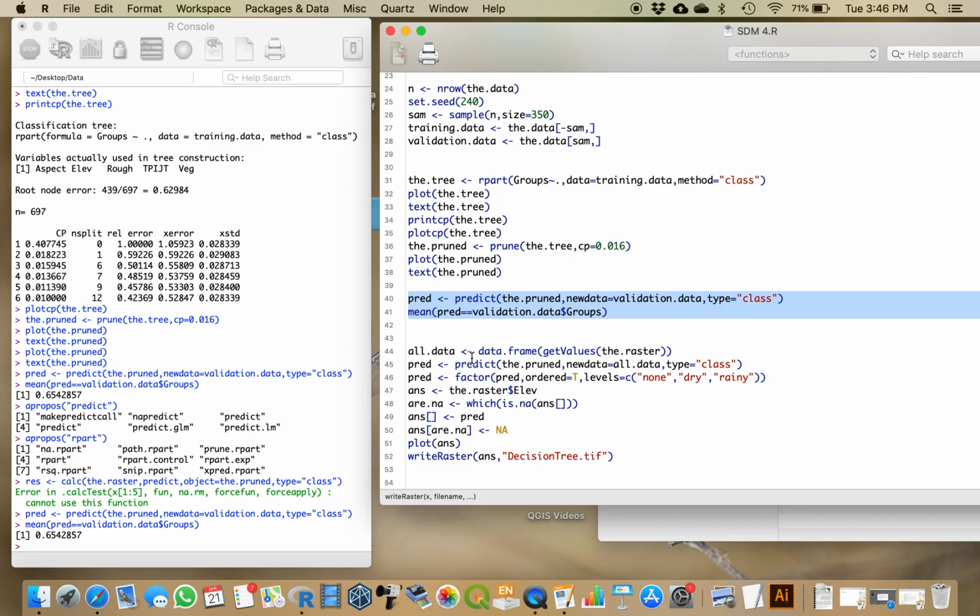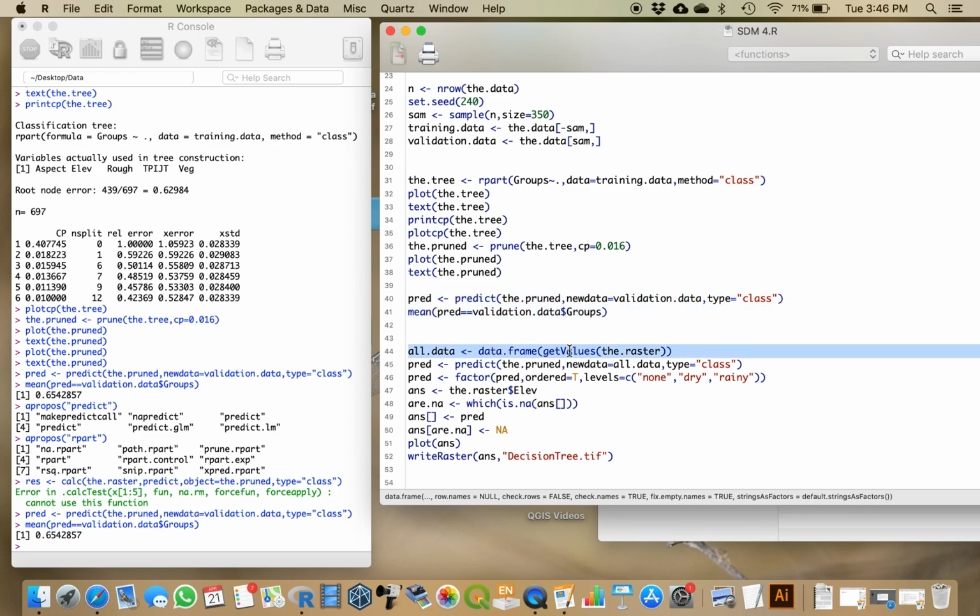The final step then is to apply our new decision tree model to all of our original data. So this line uses the getValues function to pull all of the pixels from our raster data set. That returns a matrix. We need that as a data frame, so we dump that into the data frame command so that it is formatted correctly. Line 45 here, we're going to use the predict command to predict based on our pruned decision tree. We're going to supply the new data that we want it applied to, which is our all data, which we just created up here in the previous line.